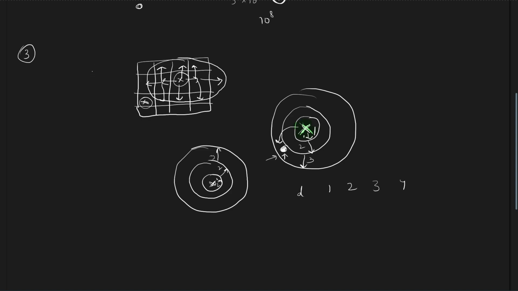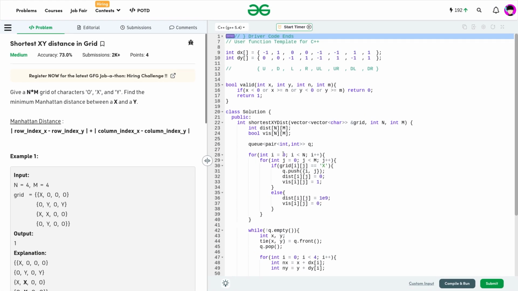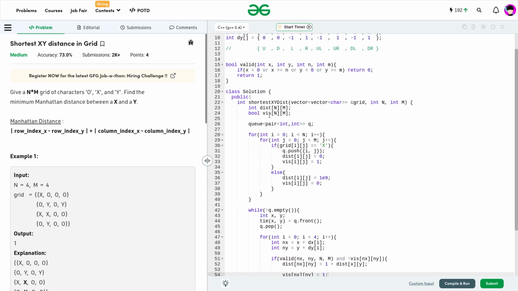So now what I do is I just maintain a visited vector and do a simple BFS. If the cell is not visited, I visit it and update its distance. Otherwise, if the cell is already visited, I just ignore it. And as soon as I find a y, I'll just return the current distance, which will be my final answer. So let me just show you the code for it now. What I've done is I have taken a distance and the visited vector.